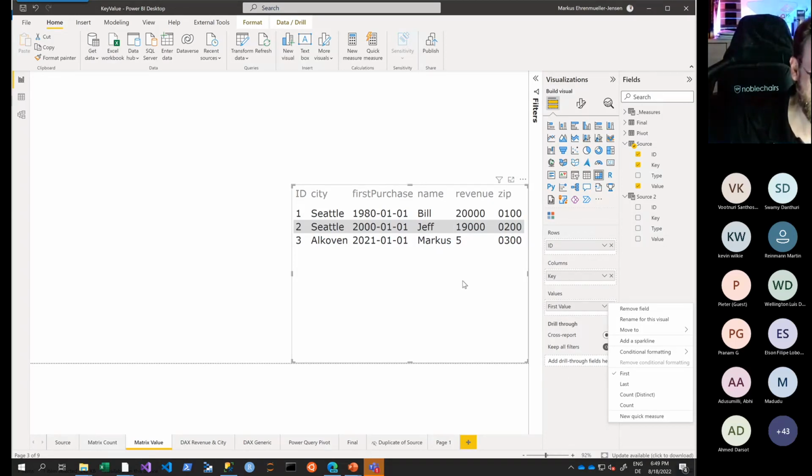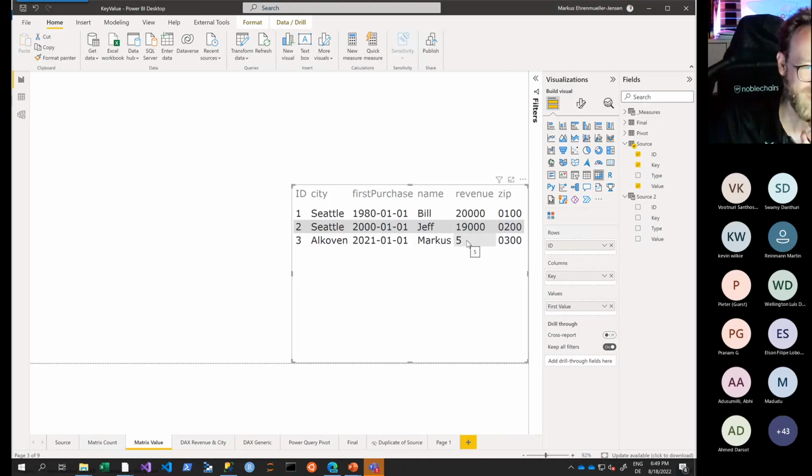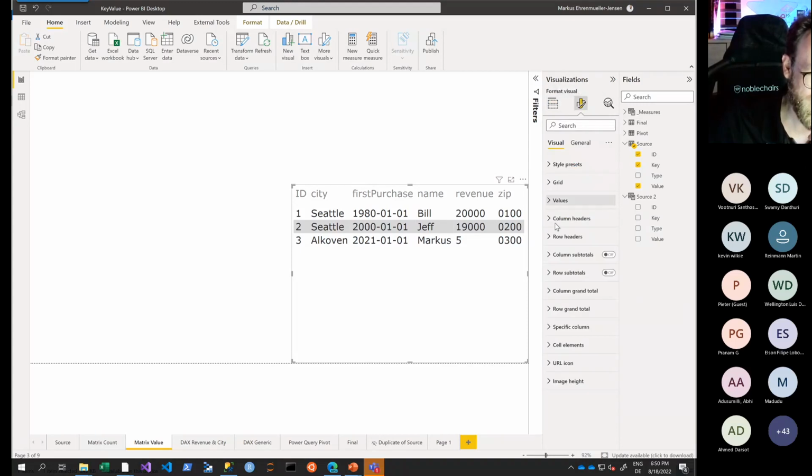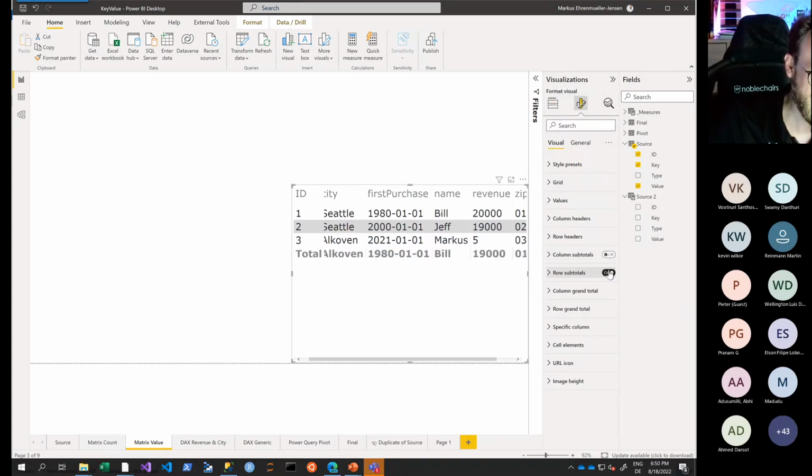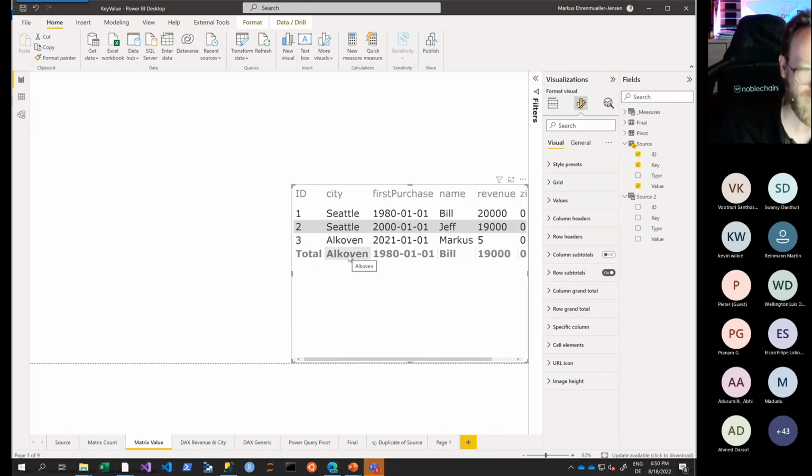And the other thing we can see here is the number format. This is not a number because the value is a text. So it's not formatted like a number. And if I would, for example, turn on the subtotals, and now you see the reason why I turned off the subtotals, because the totals would just show the first, alphabetically first city, the first date.